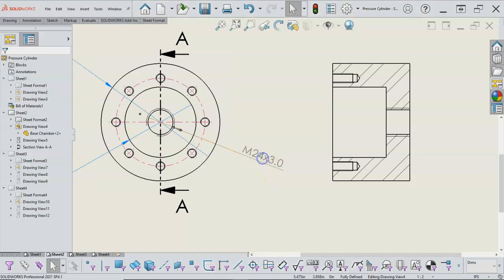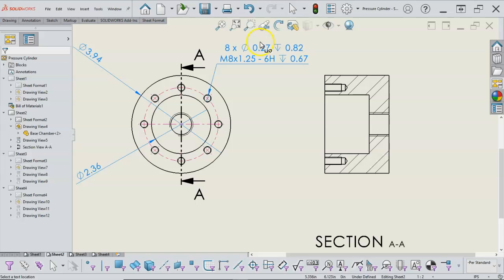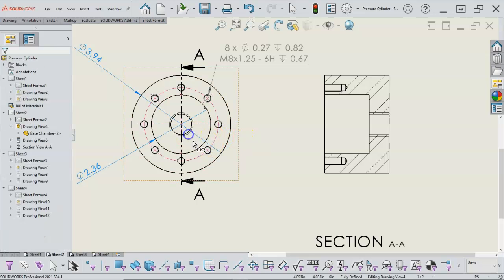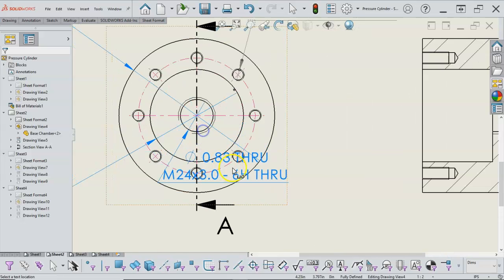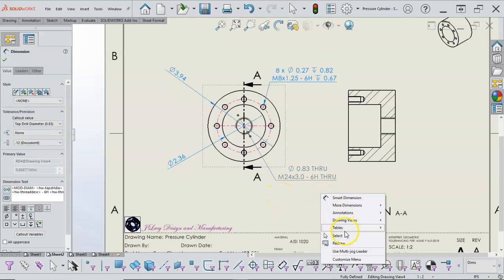I'm going to delete those out and then come up to annotation, go to the hole callout, and we're going to see a little bit different representation. So 6H would probably want to change that. If I remember correctly, the H on an internal thread is 0 allowance. We would probably want to go to a G and update that. So let's see, am I able to get that one? All right, so the through and also a 6H.